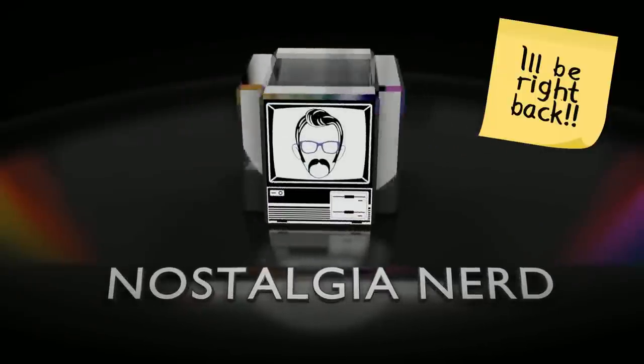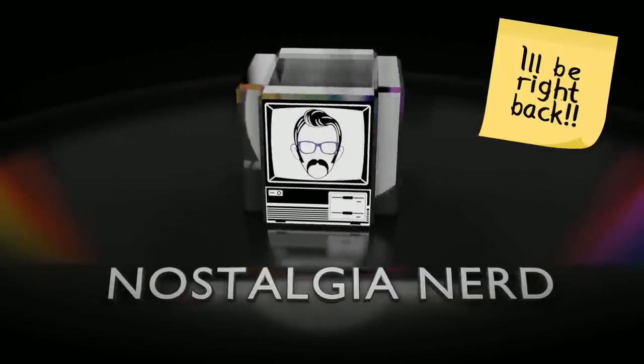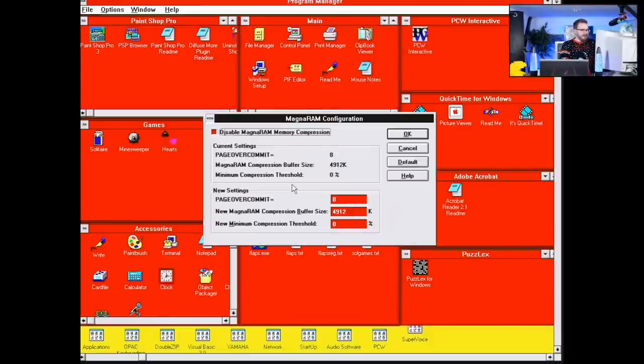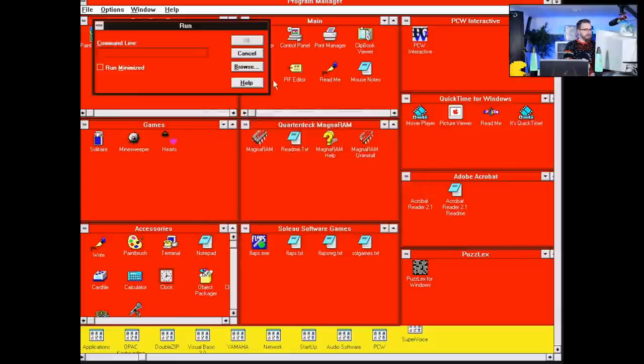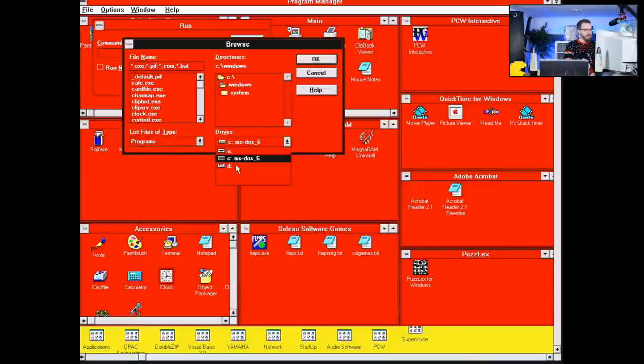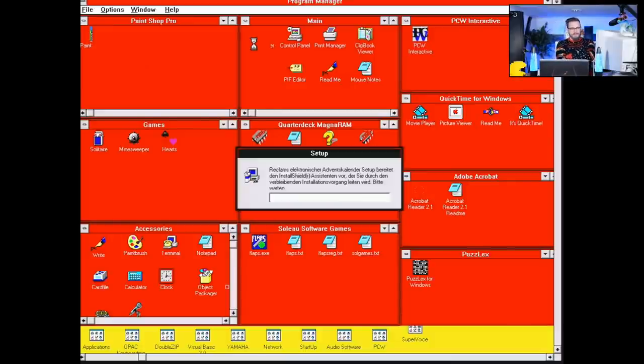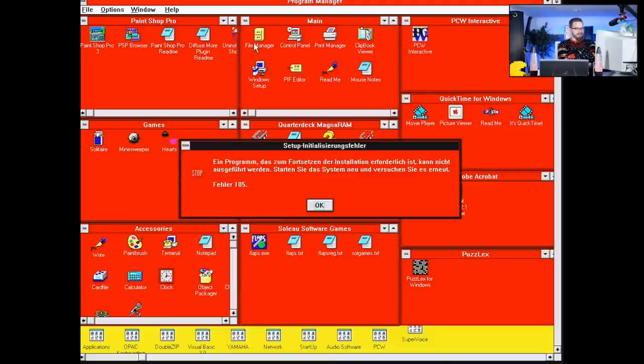Bloody damn it! I'm in the MagnaRAM setup configuration. Let's disable MagnaRAM because I don't really trust MagnaRAM, to be honest. Let's try it again, without MagnaRAM memory compression running in the background. Oh, it's crashing again. It's crashing again.